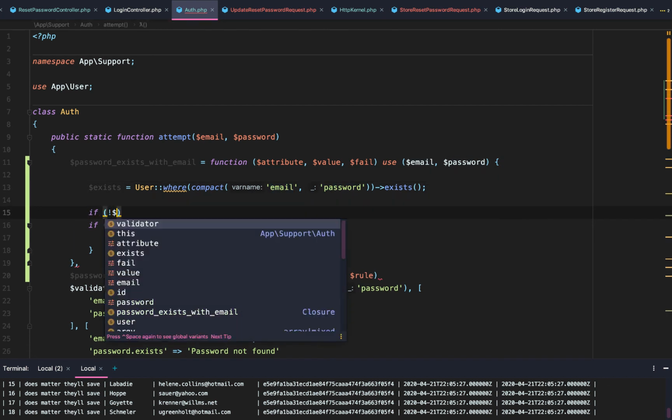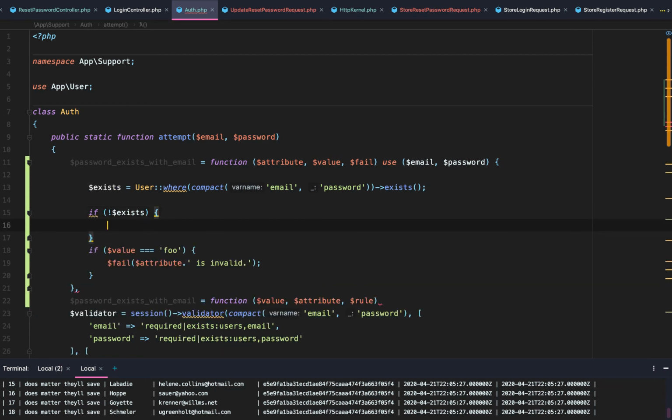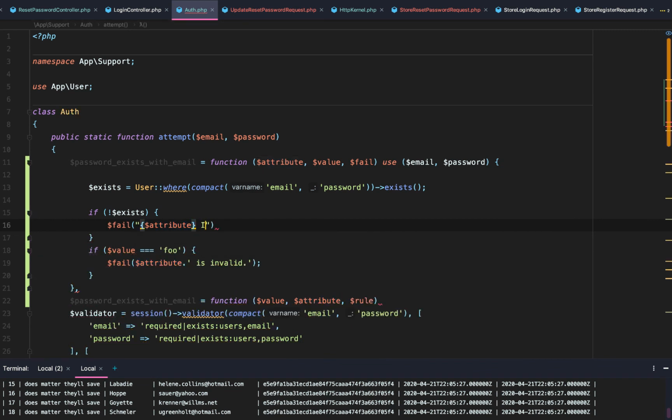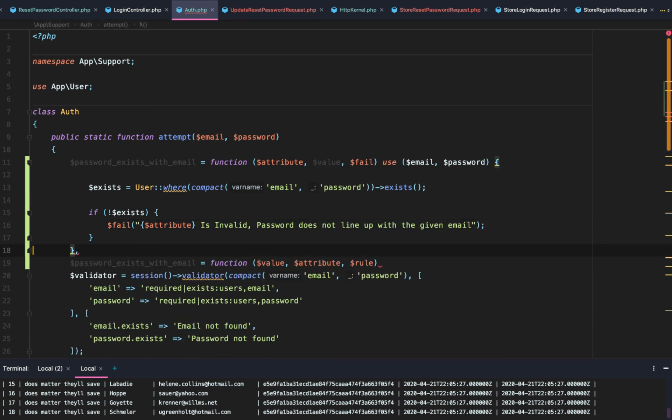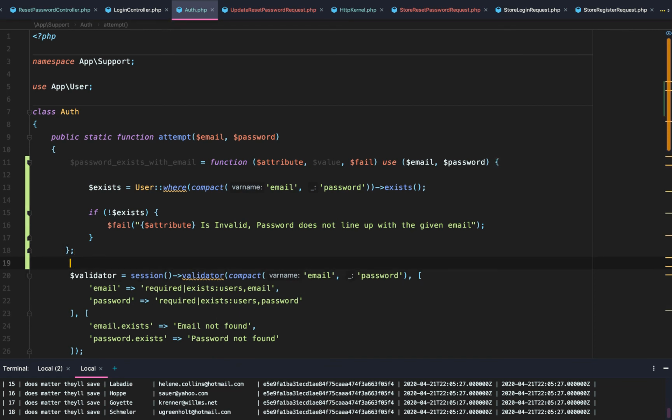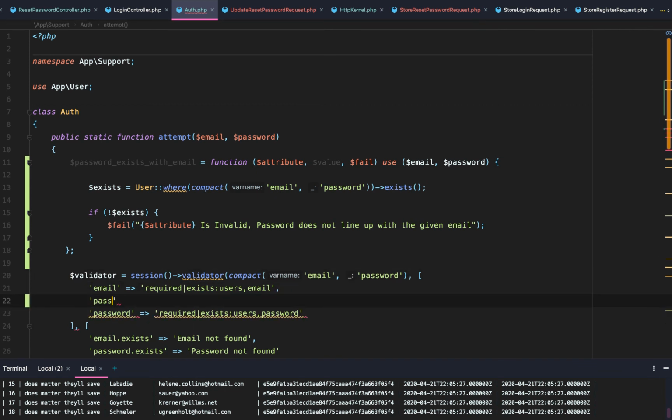If it does not exist, then we want to fail and say attribute is invalid. Password does not line up with the given email. Just like that. Then we can remove that, and we can remove that. We're simply going to say, okay, semicolon that out. After that, we are going to just say password. We're going to say required.